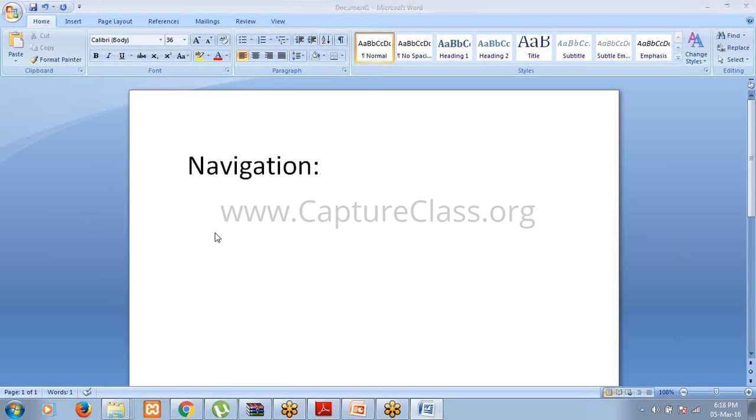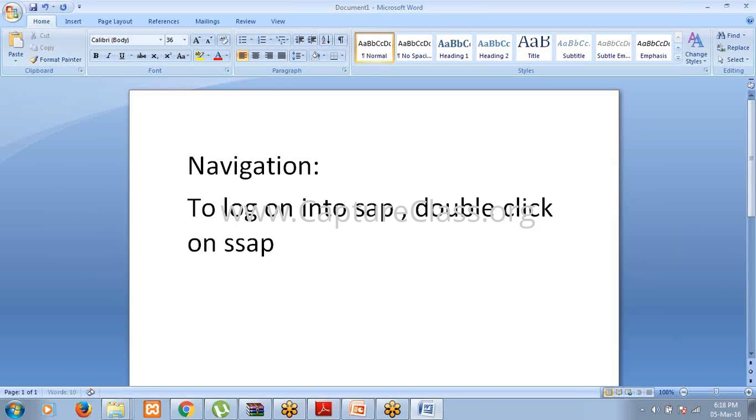So put heading navigation. To log on into SAP, only for today you have to write: to log on into SAP, double click on SAP logon icon on the desktop.